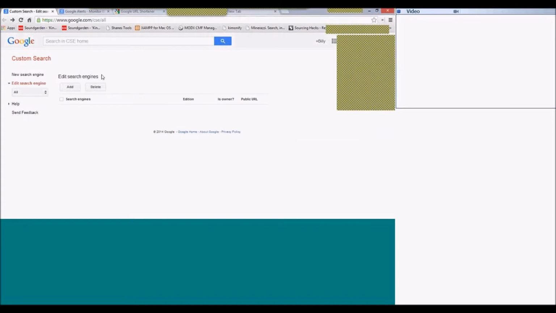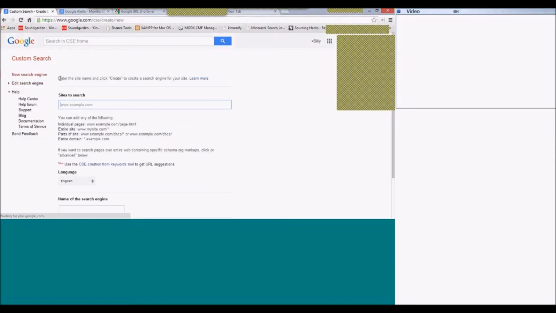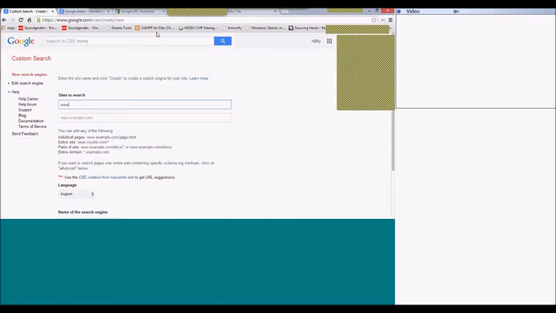To create my own Google custom search engine, I first want to click on Add. I'll give that a second to load. It's saying enter the site name and click Create to create a search engine for your site. What it's actually asking you to do is enter the URL of the website that you want the Custom Search Engine to target. The main purpose is to search against a specific site alone. So I could, for example, just type in bbc.co.uk.